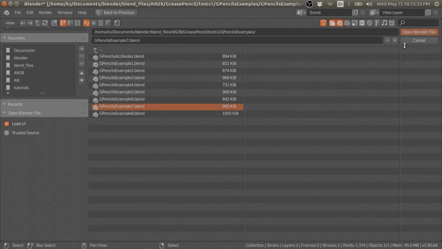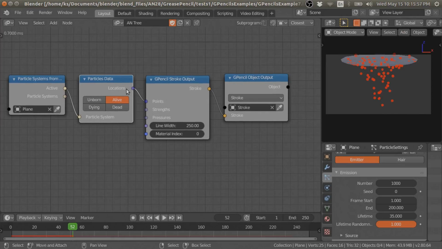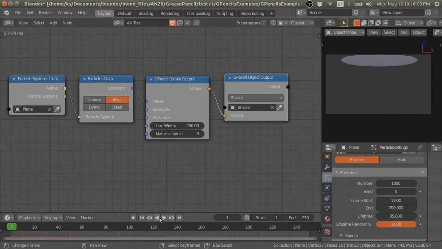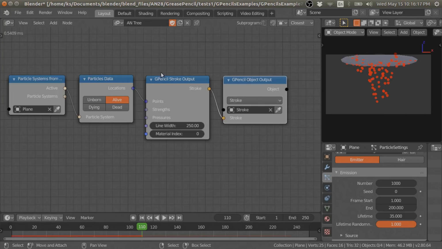So the next example, in this example I'm converting the particle locations into the Grease Pencil stroke. So if I play the animation, you can see the particles, but now they are Grease Pencil particles. So in this way you can make Grease Pencil particles.